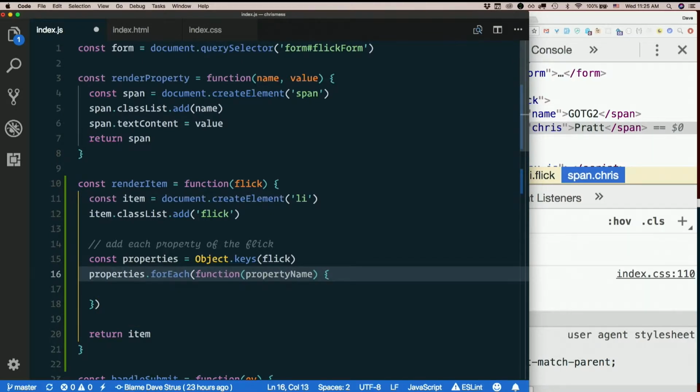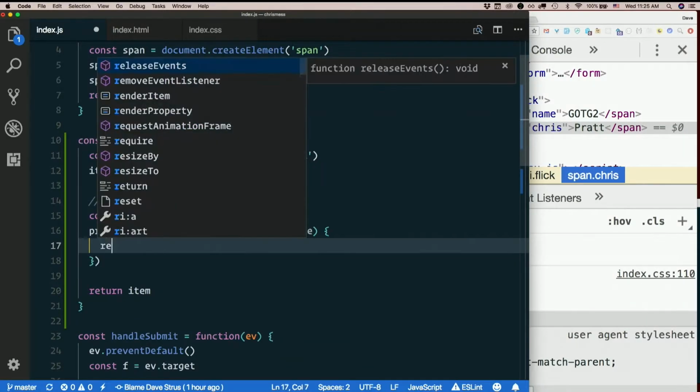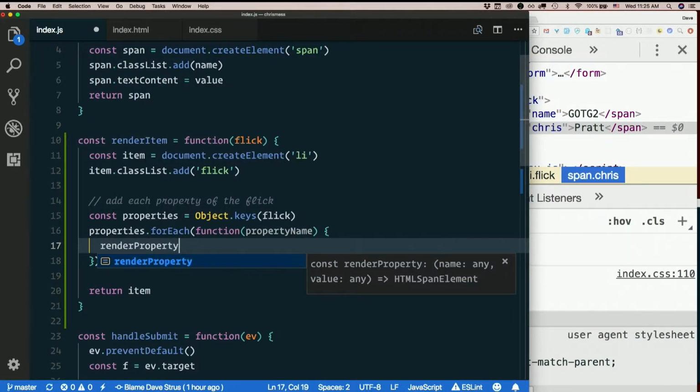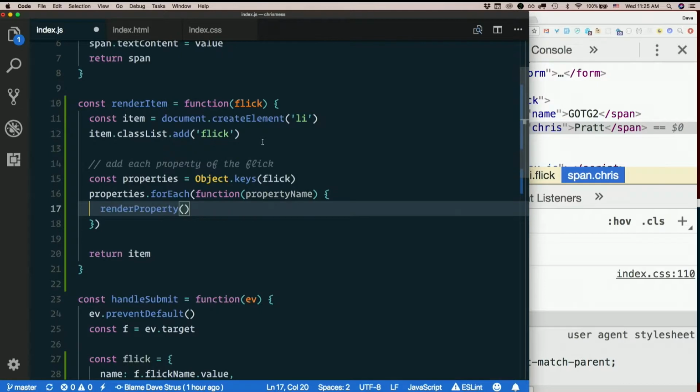Properties.forEach. So then what do we want to do? We want to call render property, right? So what do I call exactly? What do I pass into render property? It expects a name and a value. So what's the name? Property name. And what's the value?